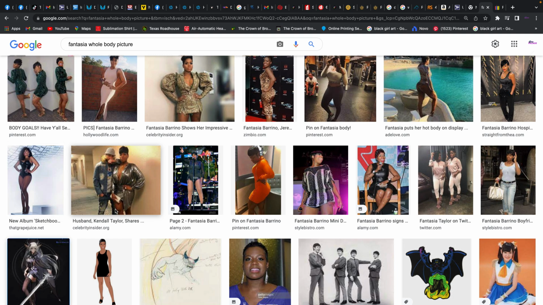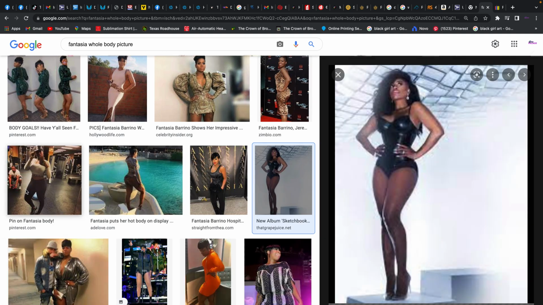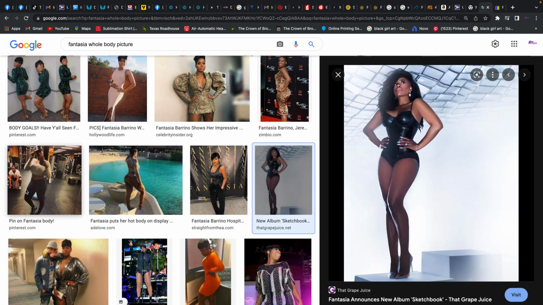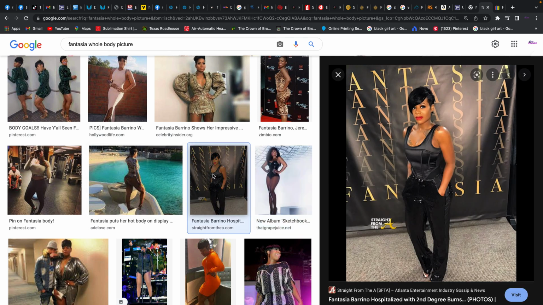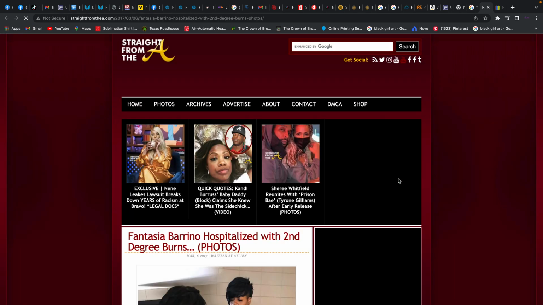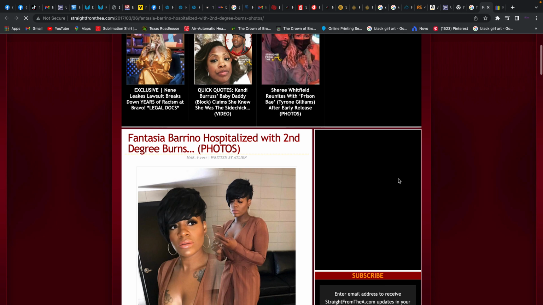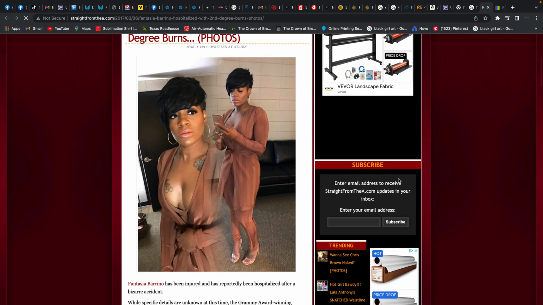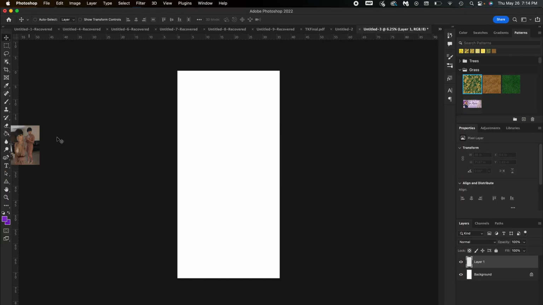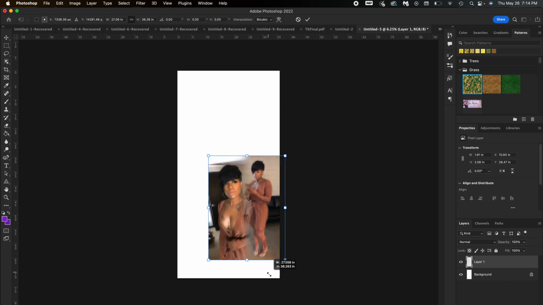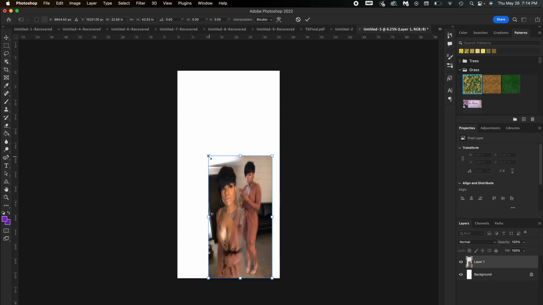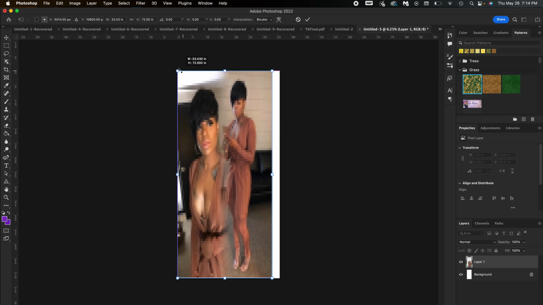I'm trying to find a nice picture of Fantasia. Basically a whole body picture. This one may work. Okay, we'll see if it will work. So I'm going to stretch out the picture. Hopefully it's not too pixelated.